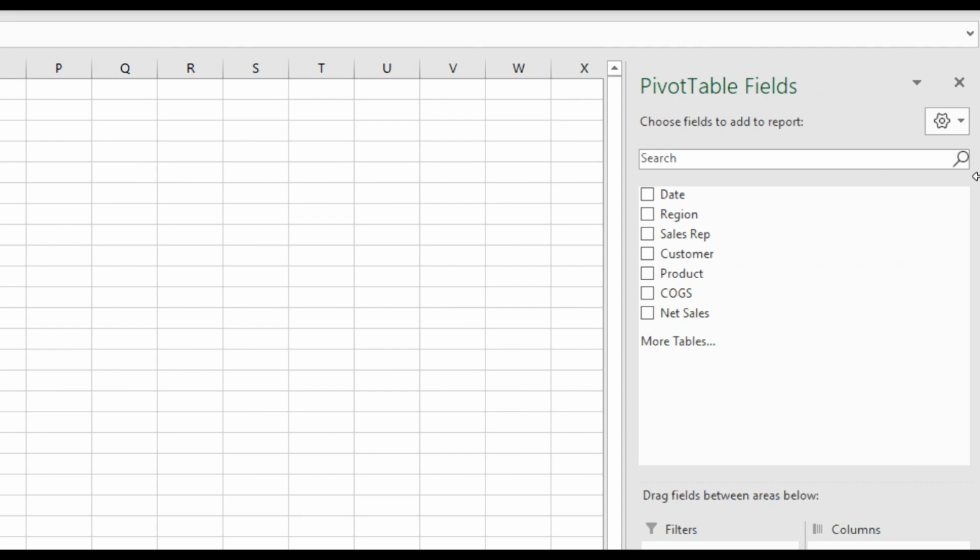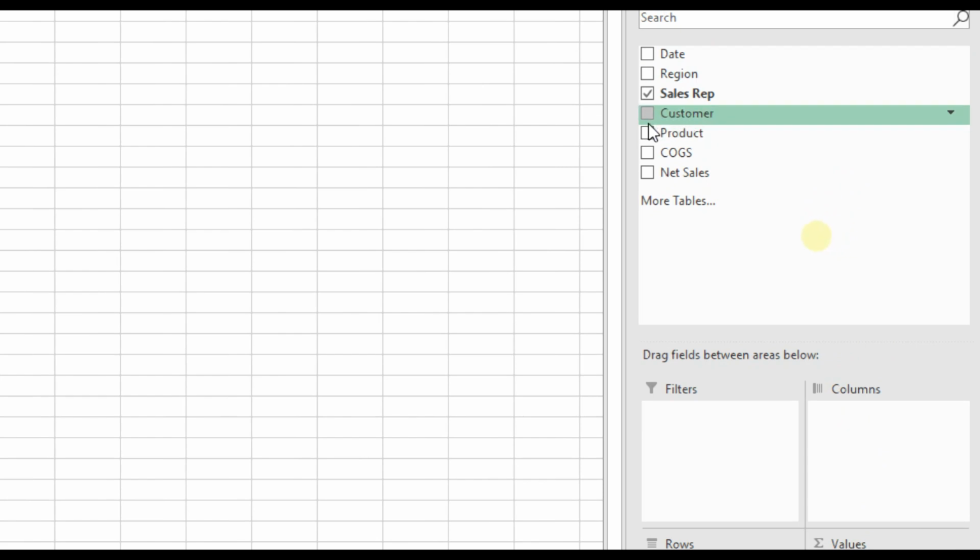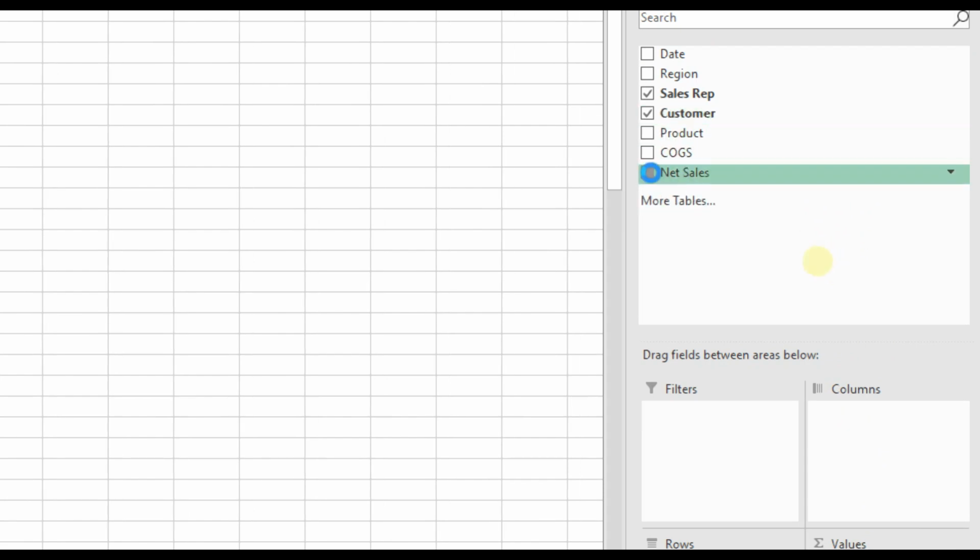We have the categories, date, region, sales representative, customer, product, COGS or cost of goods sold, and net sales. And then we can drag the above fields in these areas. So we have filters, columns, rows, and values. For now, let us check sales rep, and then customer, and net sales.